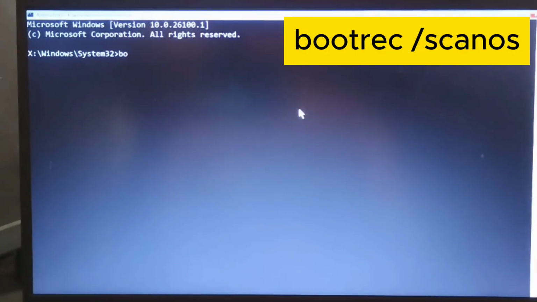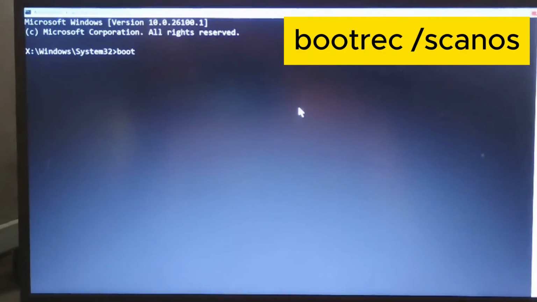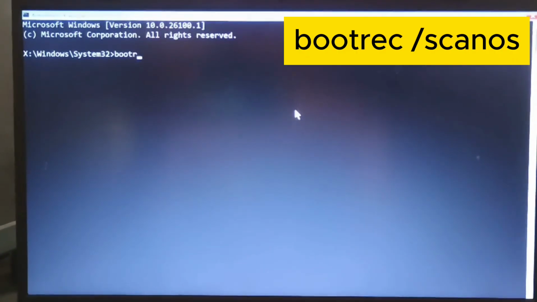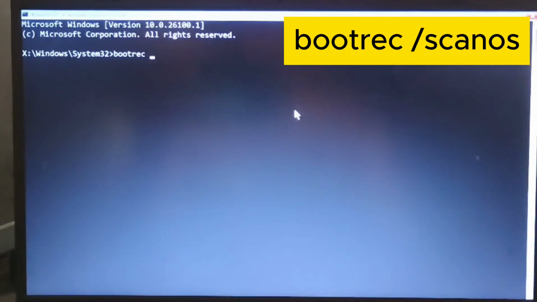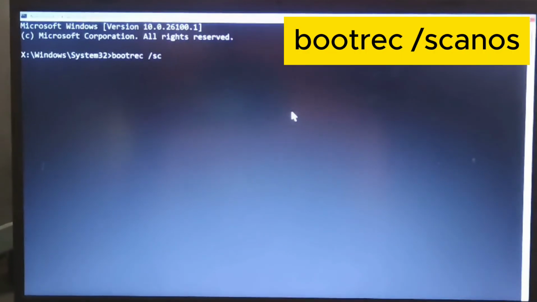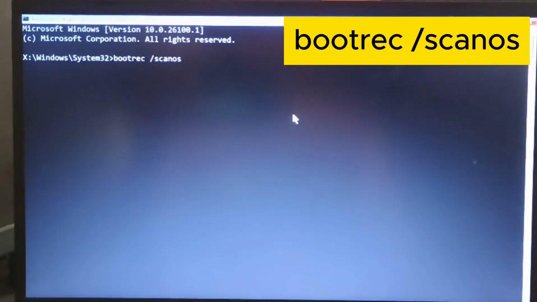Okay, next type bootrec /scanos and then hit enter.